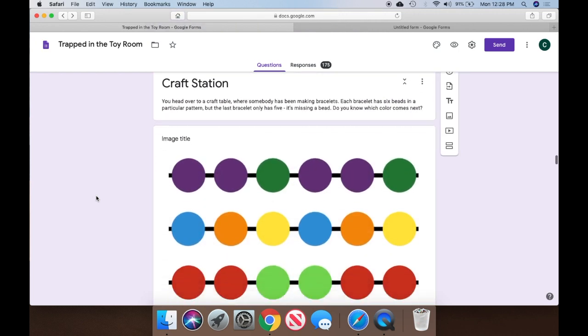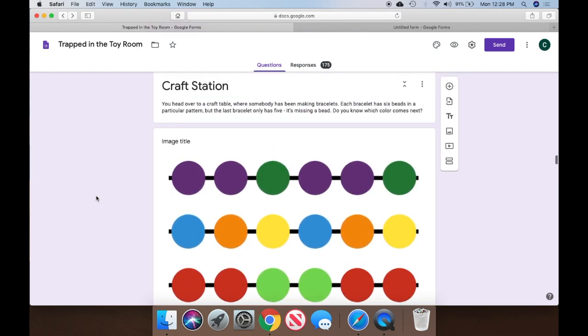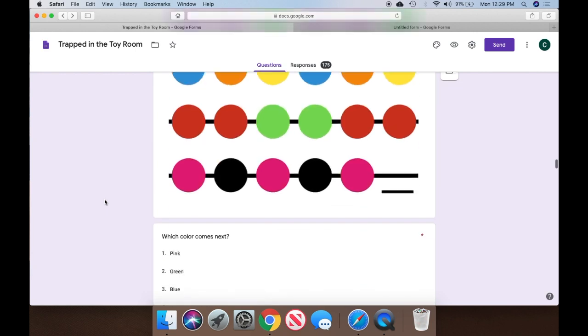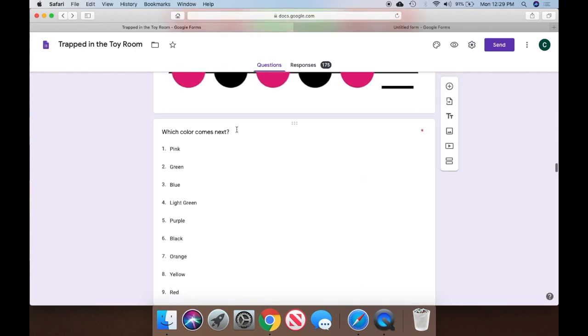For our next section, this was the patterning one. Again, I liked the idea that you might go over to a craft table with a whole bunch of beads and bracelets. But look, the last bracelet only has 5 beads. It's missing one. And so for this, I used a drop-down option.